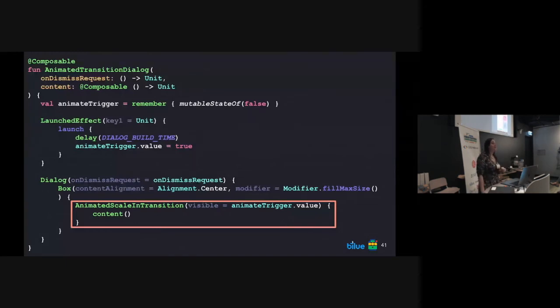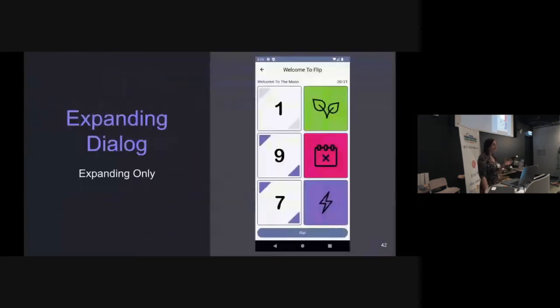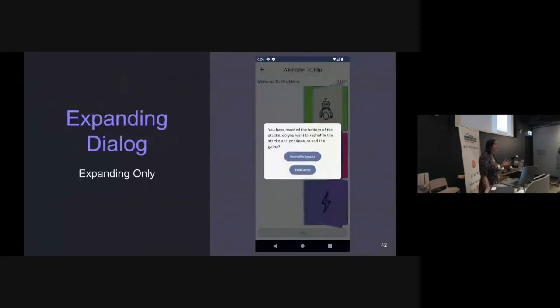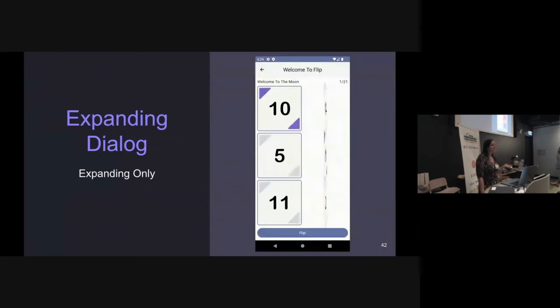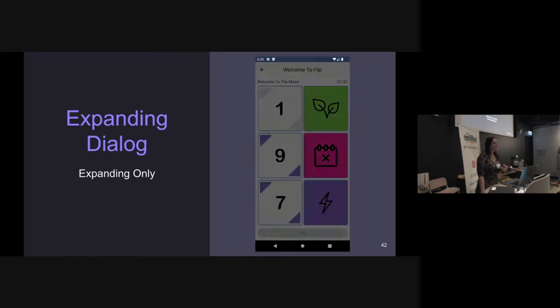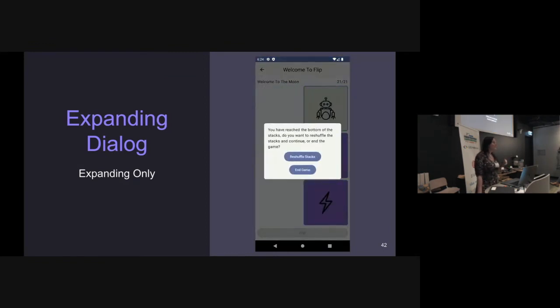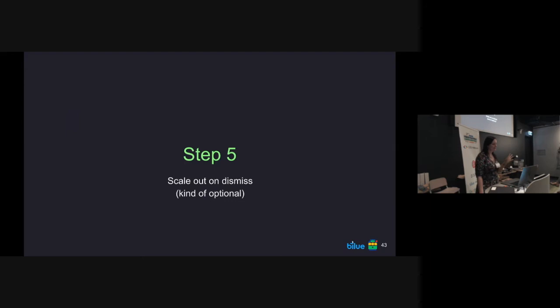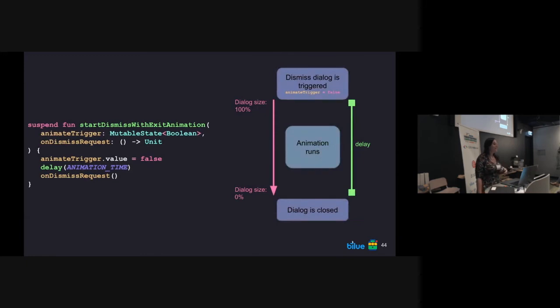So here we get our expanding dialogue. In this case, it's just expanding only. There's no contracting. This might be fine for most use cases, especially if you're transitioning to another screen. But if you're staying on the same screen, you might want that exit animation to show. So it's kind of an optional step, and it is a little bit more complicated, so if you don't need it, don't bother. So to get it contracting, what we're going to do here is have our dismiss animation.